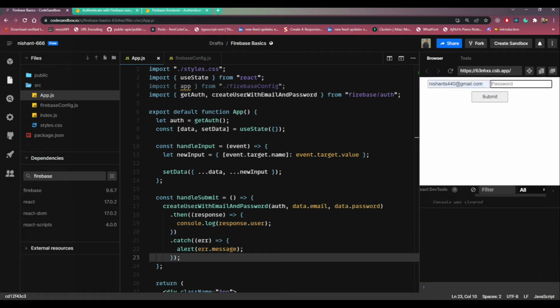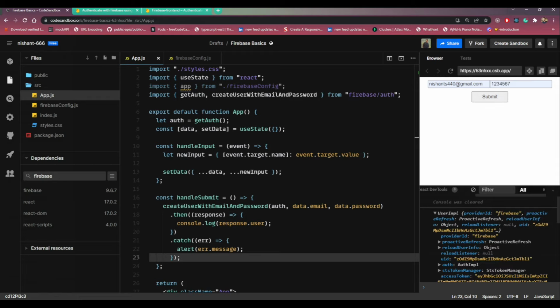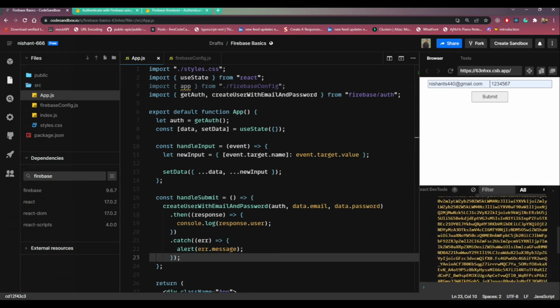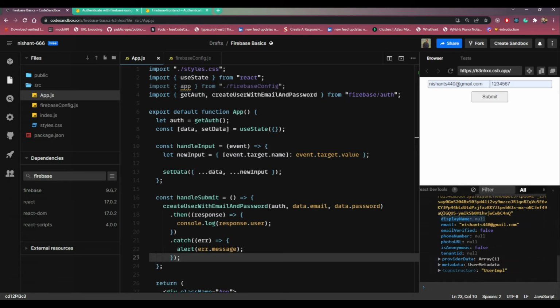Add the email and some password. Submit. See, we are getting all this data here. Provider, reloader. Okay, we don't need this. We only need the access token. We need the display name, which is null.